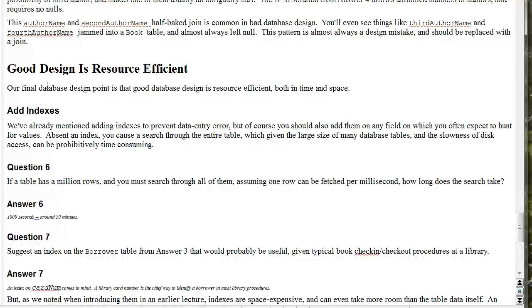Our final database design point is that good database design is resource efficient, both in time and space. And some rules of thumb in support of that. First, add indexes. Well, we've already mentioned adding indexes to prevent data entry error, but of course you should also add them on any field on which you often expect to hunt for values.